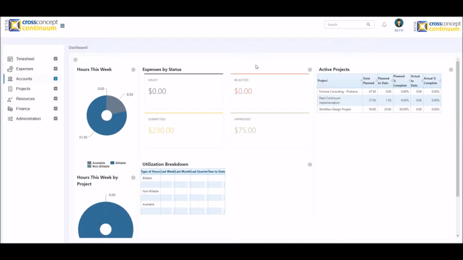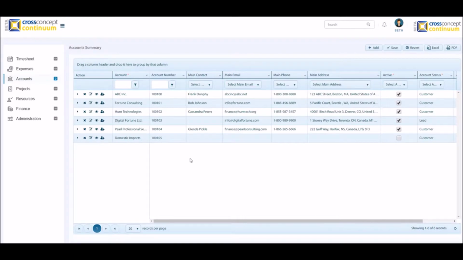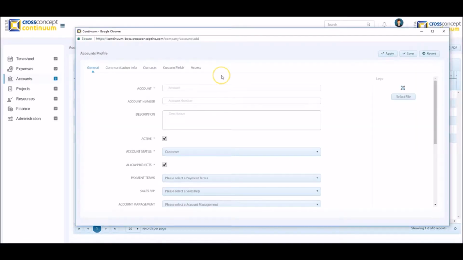From the left menu, we go into Accounts, and under the Account Management group, we select Accounts. If there are accounts already created for the company, they will appear in this list. To create a new account, we click the Add button located at the top right. The Accounts Profile window opens in a separate screen.